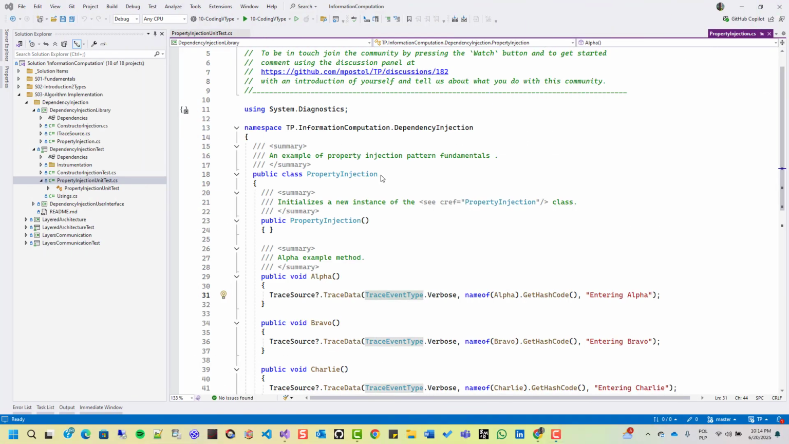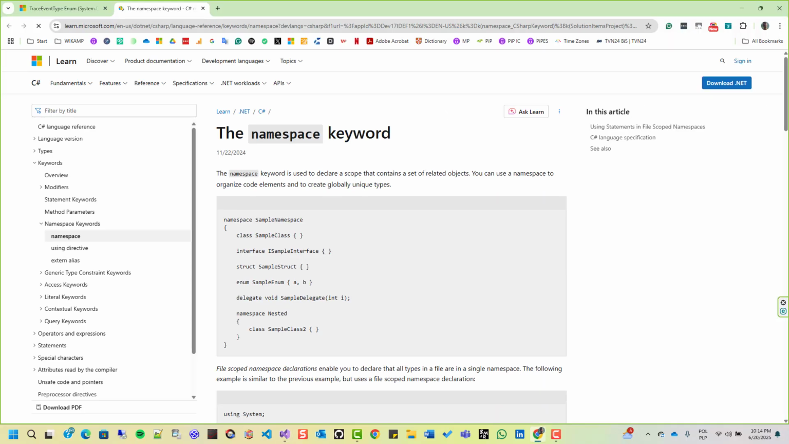We can do the same when we need to know more about the selected language construct. This time, let's assume we're not sure what the namespace keyword means. After selecting this keyword and pressing the F1 key, after a while, in the browser, we get an open document with a C# language description.